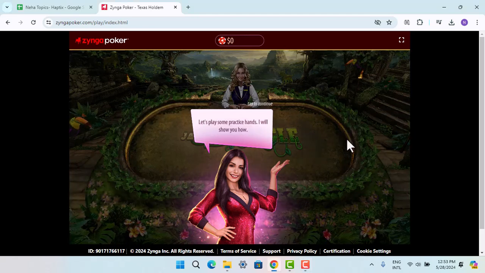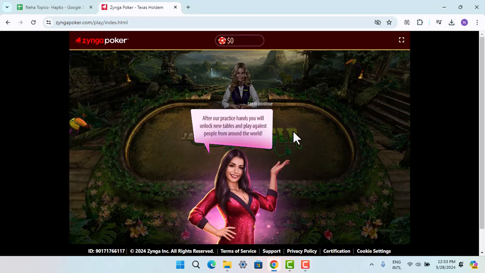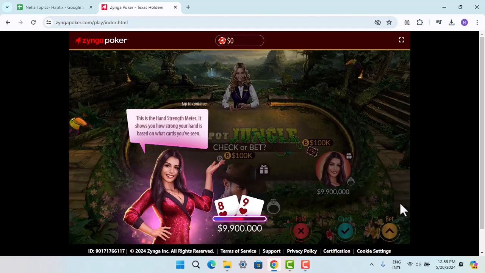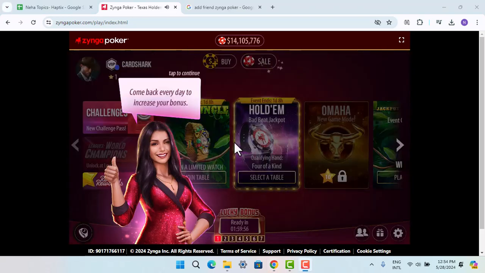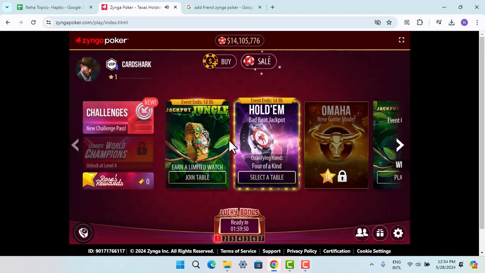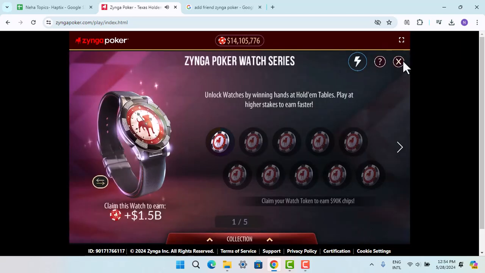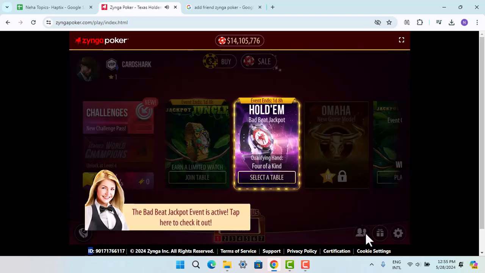When you've already created your account, this is how the interface is going to look like. To add friends on Zynga Poker, you have to first of all complete this task. When you've done completing round one, you'll be taken to this page. Here you can go ahead and tap on the continue button, read all these, press on the icon that's right over here. And when you actually go ahead and press on this icon, look here.